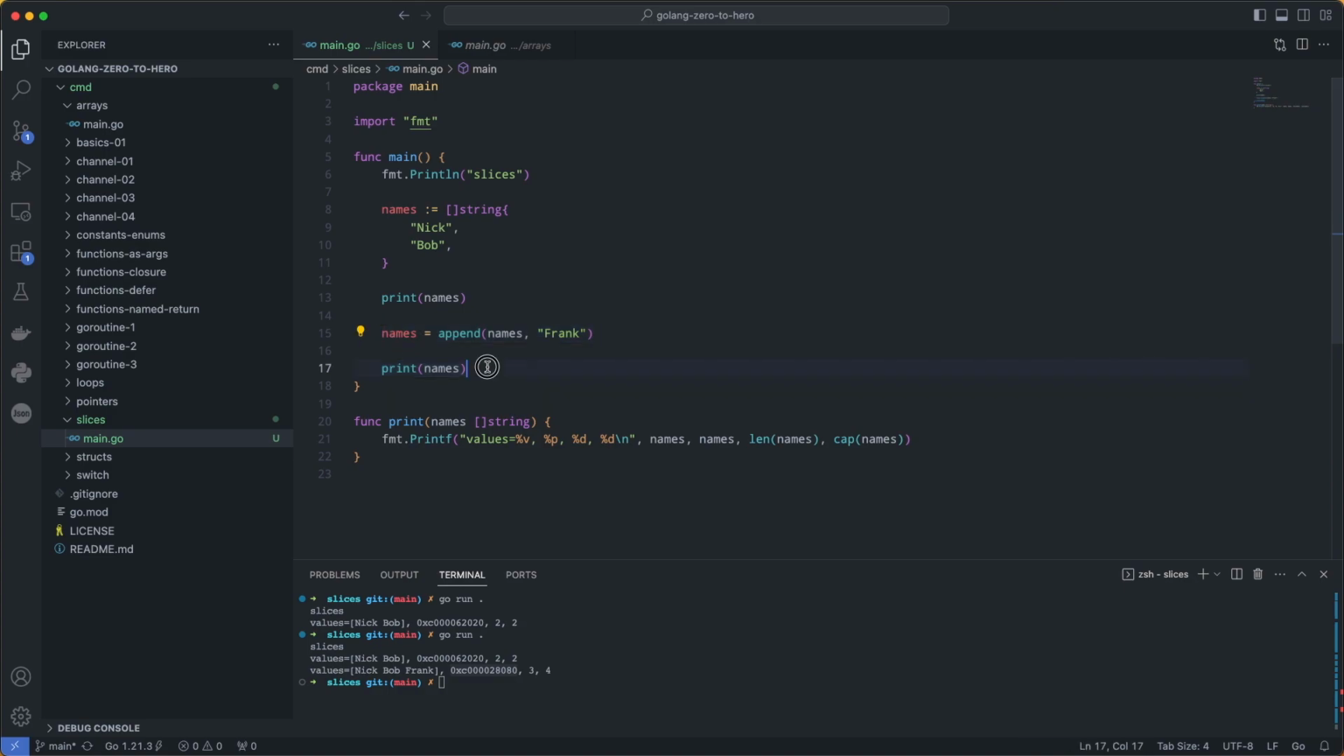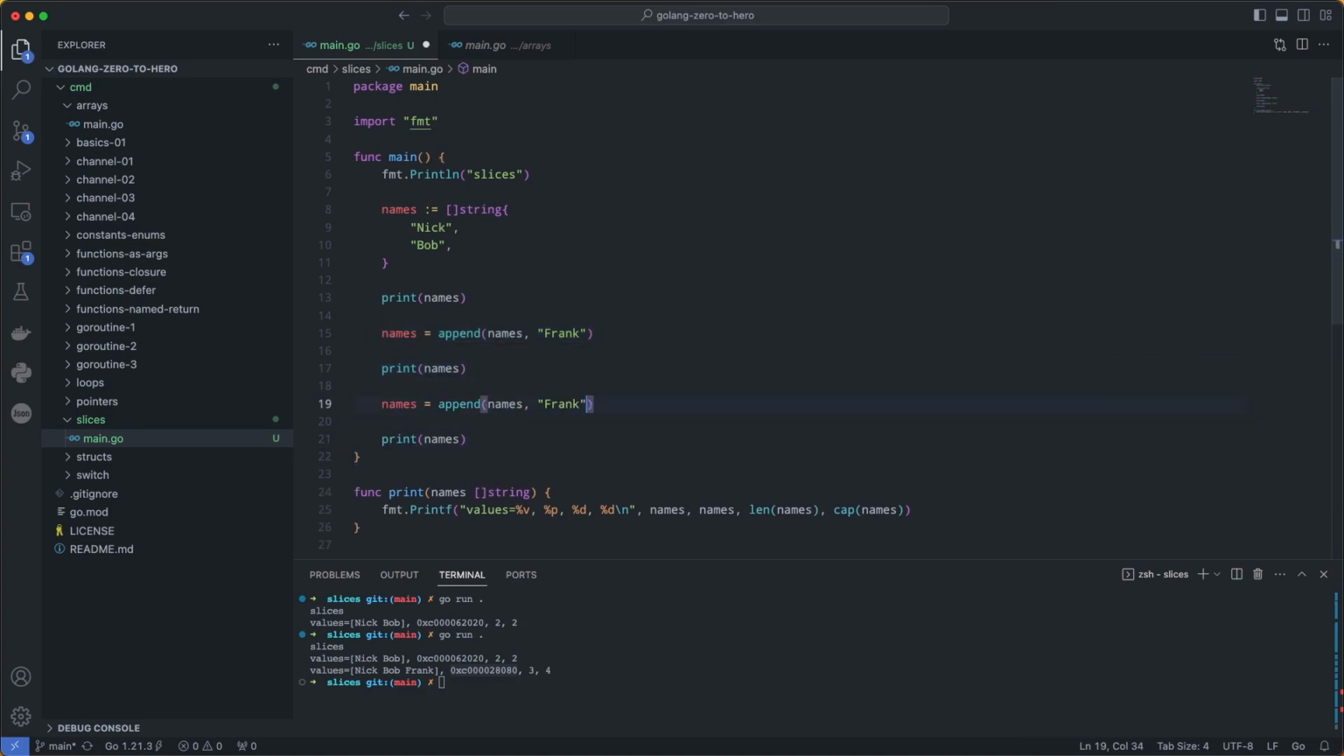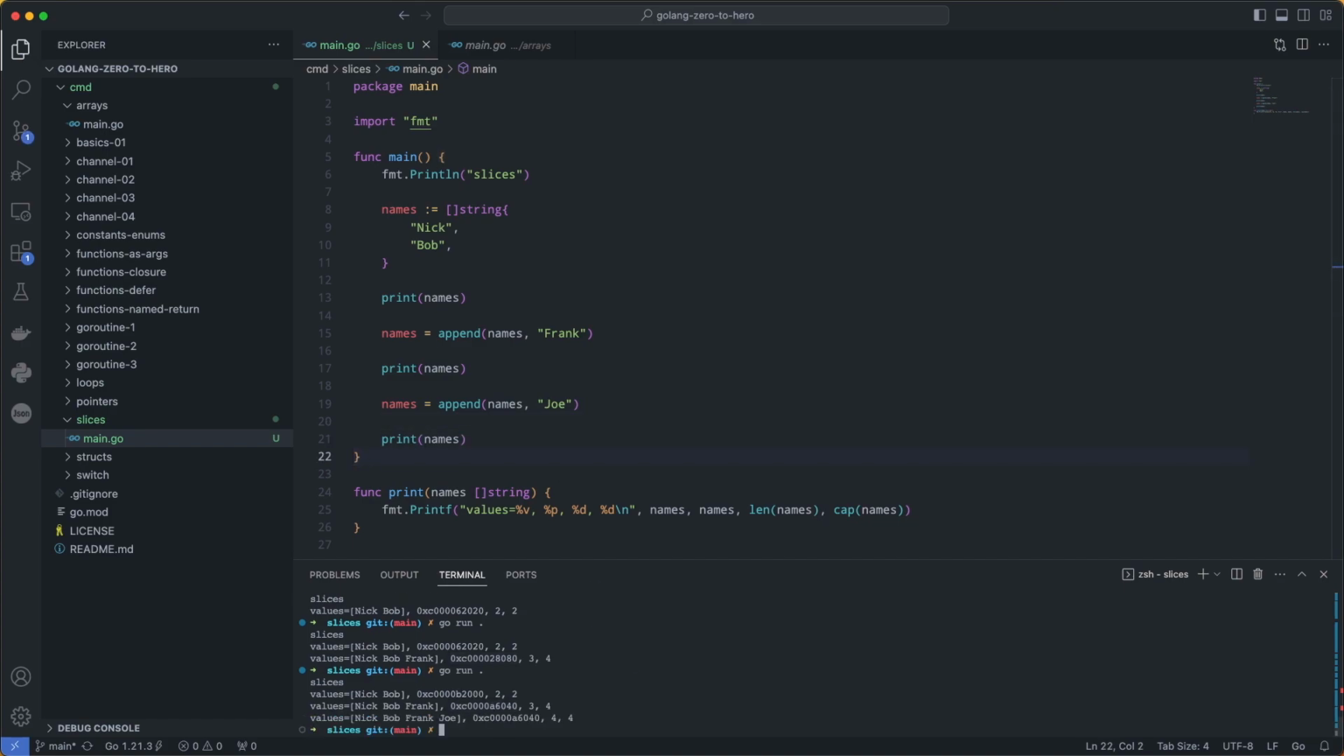Now what happens if we do this again? Let's do this. Now we can actually see that after we added Joe, the location is the same and we're actually using all capacity here. Now this could be a cause for concern in some applications where you're assuming you're only increasing memory usage by 1 item when you're really adding 2 more because it had to reallocate the array.